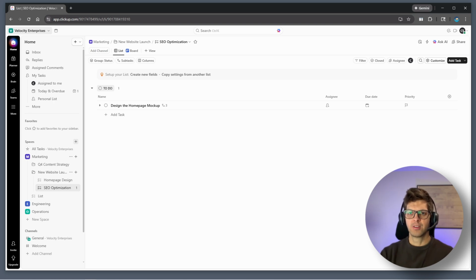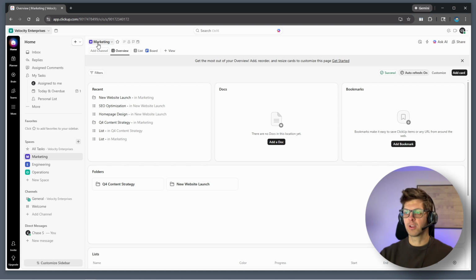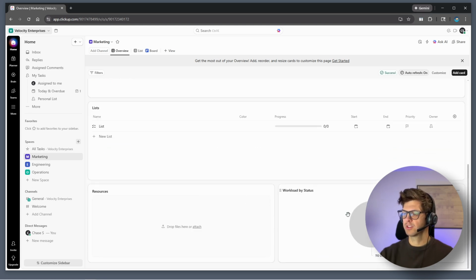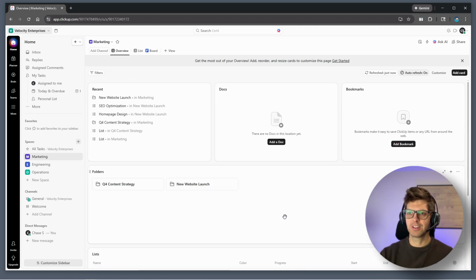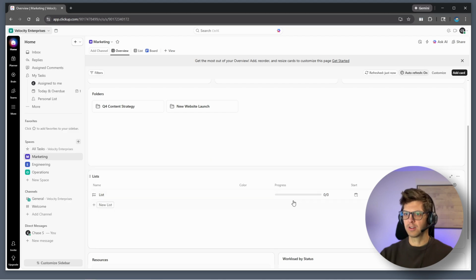So by implementing this strict hierarchy, the "where does this go" problem is solved. Suddenly now everything has a home. You can zoom out and see the health of the entire department at the space level. So if we come back out here to our marketing space that we've sort of built out, now we can see we have some recent activity happening. We have our folders and we get a little status by workload. Obviously, again, we're in the planning stage, so we don't have this all built out. We'll begin to see the progress on different projects here.